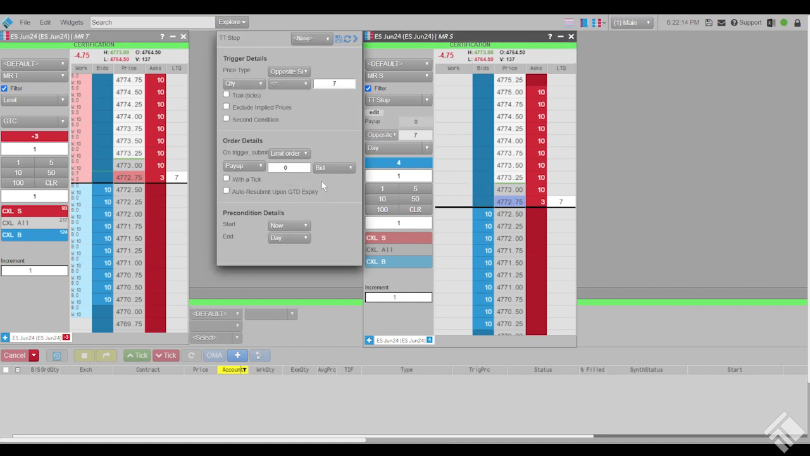So that's the with a tick. In that case, we were using the quantity. You can also do it percentage based, but we're just going to go with quantity for that one there. The next tick is going to be auto resubmit upon GTD expiry. So if the orders aren't fully filled at the end of the day, this can just re-add those orders for you so that the stop can complete the entire working quantity.